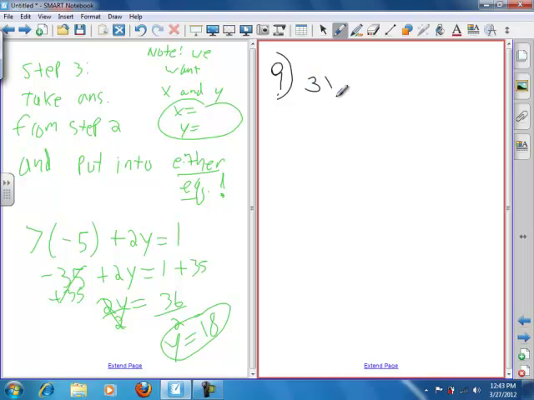So we got 3x minus y is equal to 0. Good. And then we also have 5y is equal to 15. Good. Ready to try it? Do you need to go back and see the steps? Okay, so what's step 1? Step 1 we should solve. Which one do you want to solve, and for what letter? Bottom one for y? Yeah. So go ahead and solve that for y.